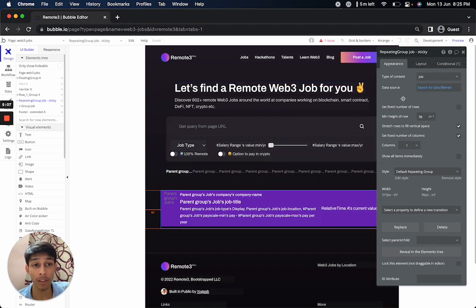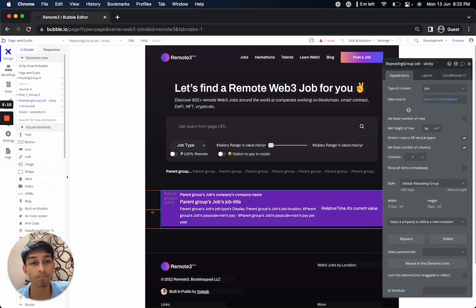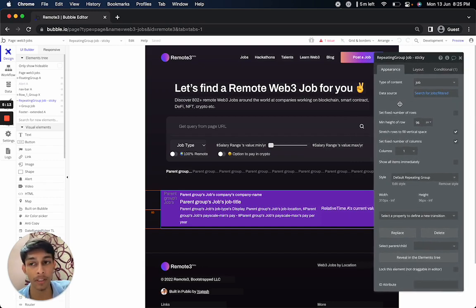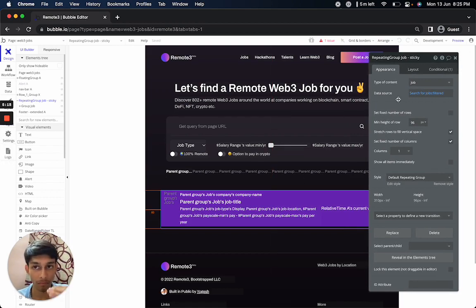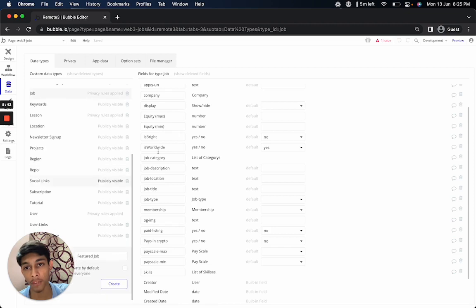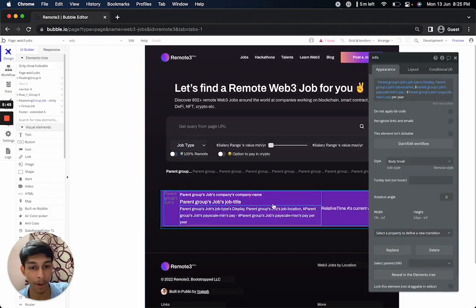So what I would recommend here is the same thing using a backend workflow. What you could do is you could create a separate data type, and that data type is going to be used whenever you're showing the list, whenever you're showing all the items in a repeating group for people to browse and then go to a specific page of a specific item. But this data type is going to be for the repeating group that you have here. What I would recommend you to do is you could create a separate data type with all the fields that are required here.